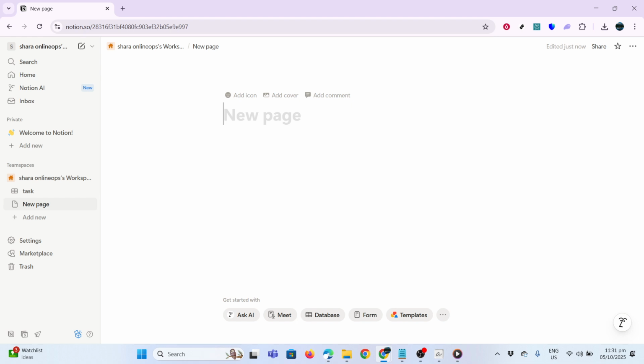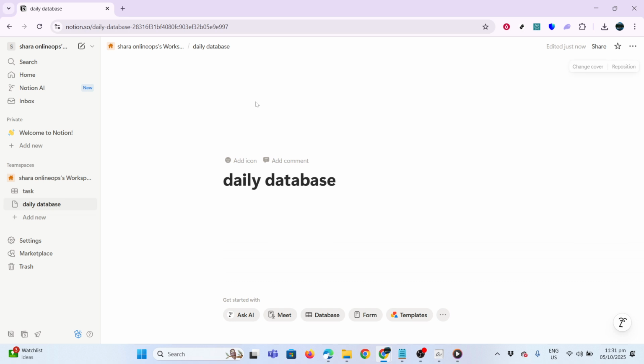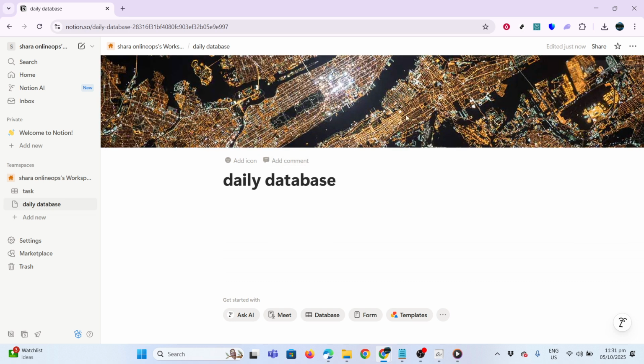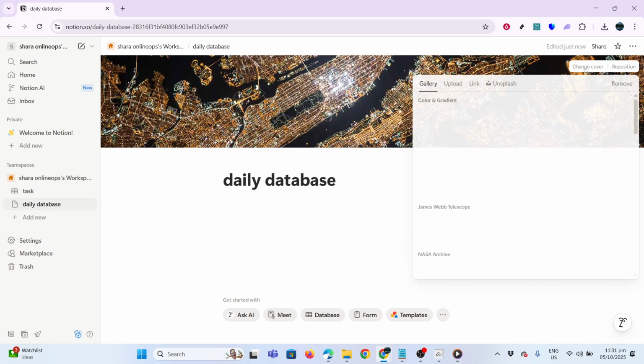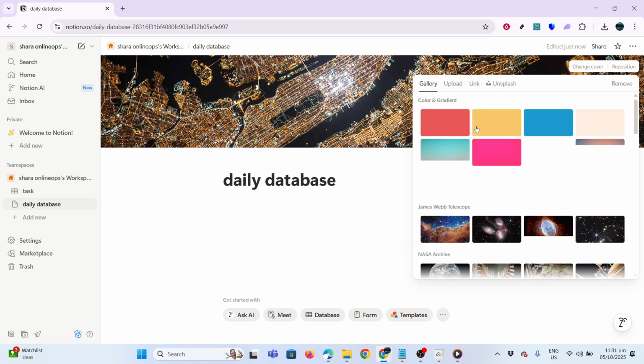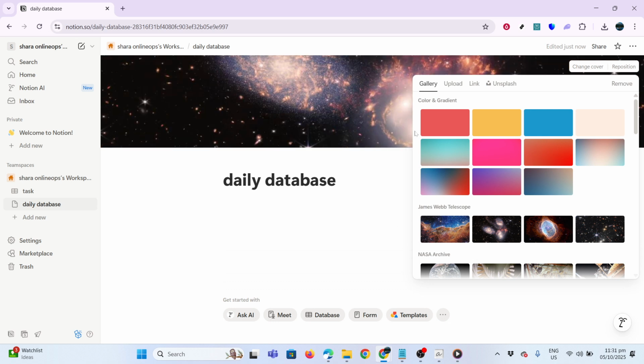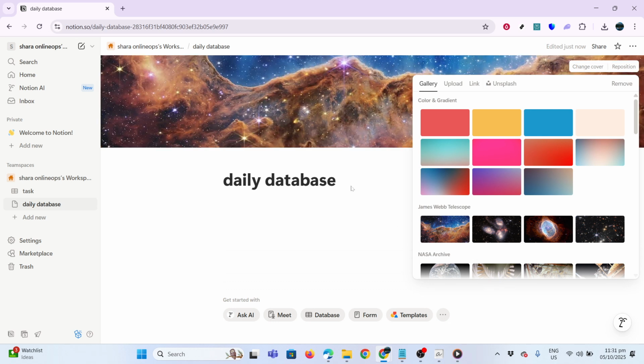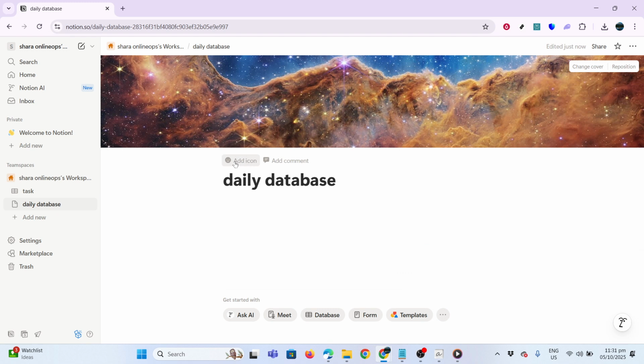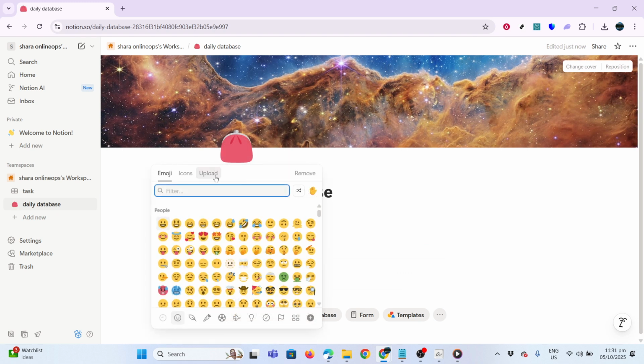With the title in place, it's time to make your dashboard visually appealing by incorporating a cover image and an icon. Click on Add Cover, and Notion will automatically generate a cover for you. If you're looking for something more personalized, click Change Cover, which allows you to browse a vast selection of images available through Unsplash. Once you've selected an image that suits your vibe, it's time to add a little icon. Think of it as the cherry on top. Clicking Add Icon presents you with a plethora of emojis to choose from, so pick one that speaks to you.